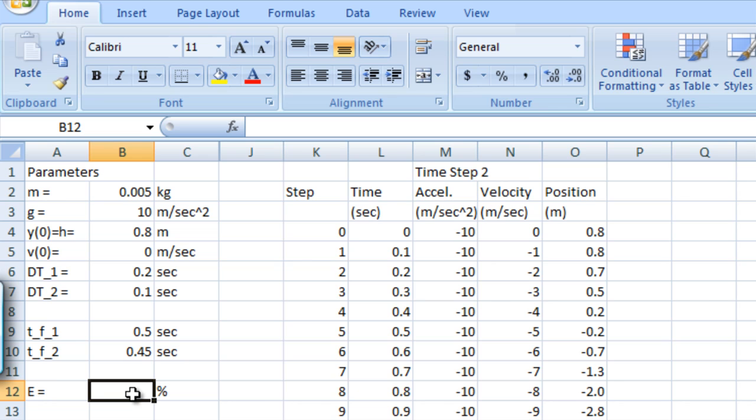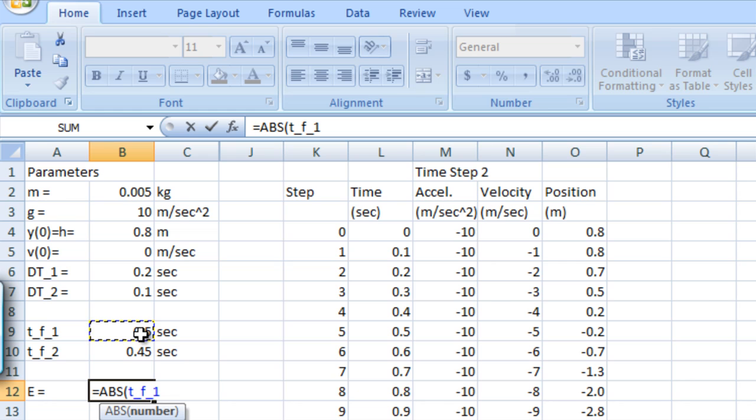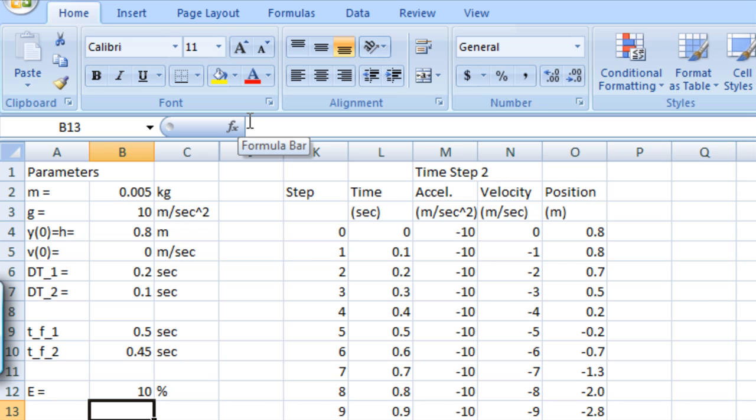And what we want to do now is calculate a percent error between these two values. So what we'll type into cell B12 here is equal to the absolute value of the difference between the first final time value minus the second final time value divided by the first final time value. And since I want this to be a percentage, I'm going to multiply by 100. And we get an error of 10%. And that's a pretty huge error.